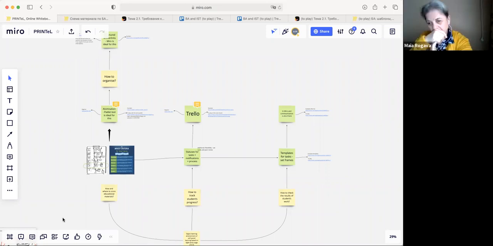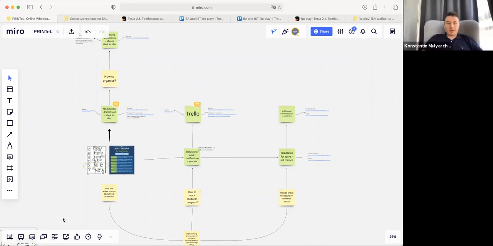Also, a question from Maya: what makes Miro, Padlet, and Trello more convenient, teacher or student friendly if compared with Moodle e-learning? Well, to me, it's the much greater flexibility than Moodle gives, and a more user-friendly interface, I would say.